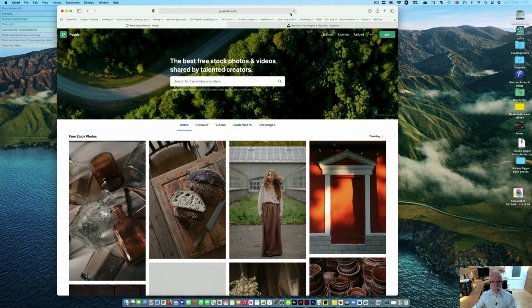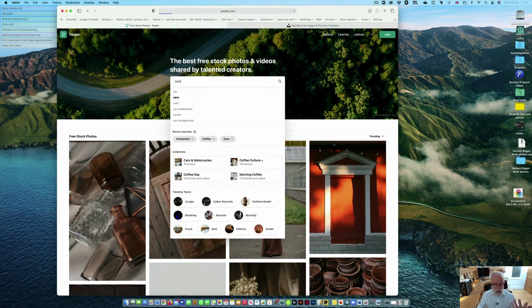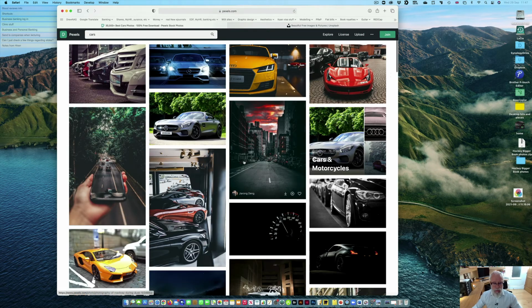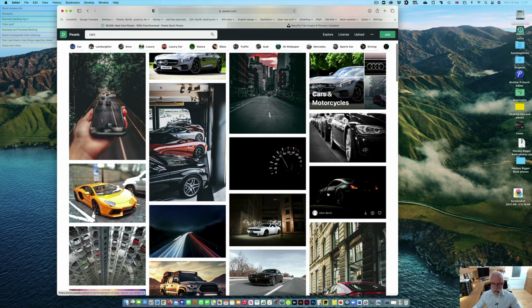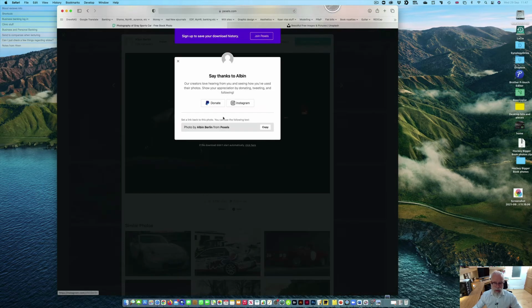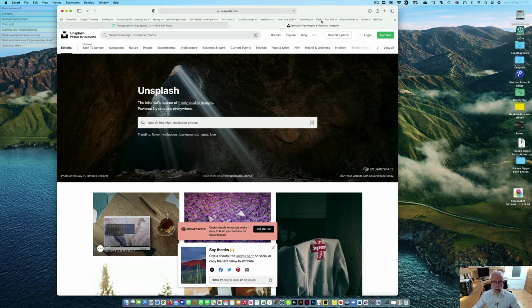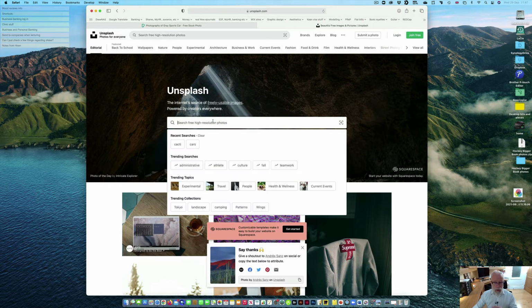This is Pexels. Here you can search for anything. You can search for car images. I grabbed one of these earlier, which I'll show you. Here's a nice one here that I do like. That's fine. So you can just do the free download and off it goes to my download folder. So that's Pexels, and then we have Unsplash.